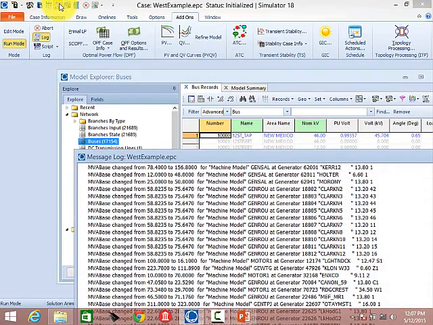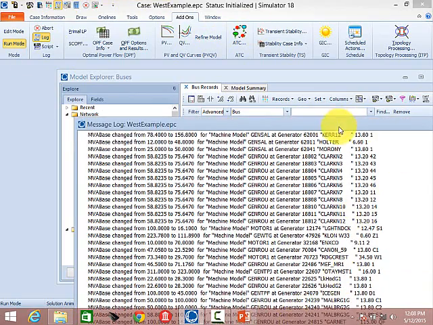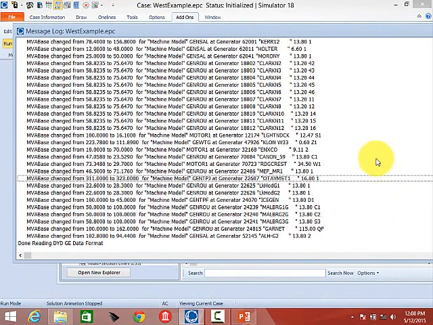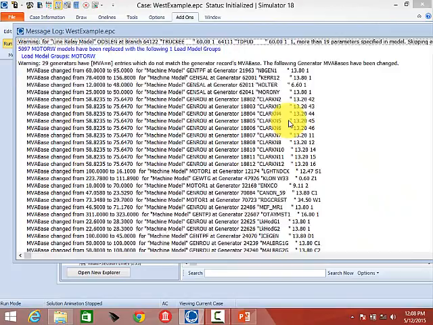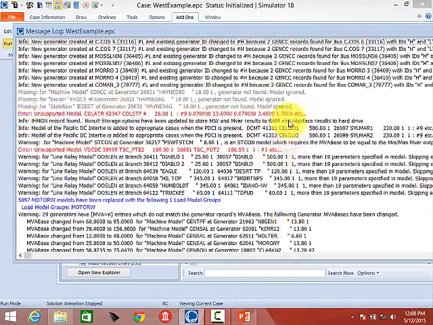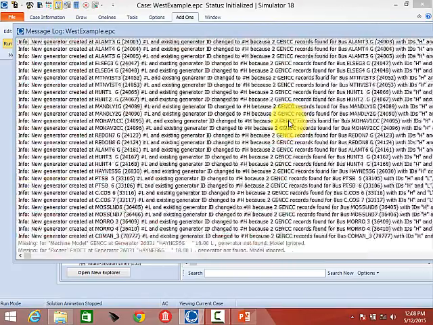Okay, if you could go up, right up here on this icon, it's the 1, 2, 3, 4, 5 icons, and it's the log icon. Open up the log if it's not open already. You should have the message log. When you open a case, there's a lot of stuff that gets written into the message log, most of which you can ignore. But some of it is important.